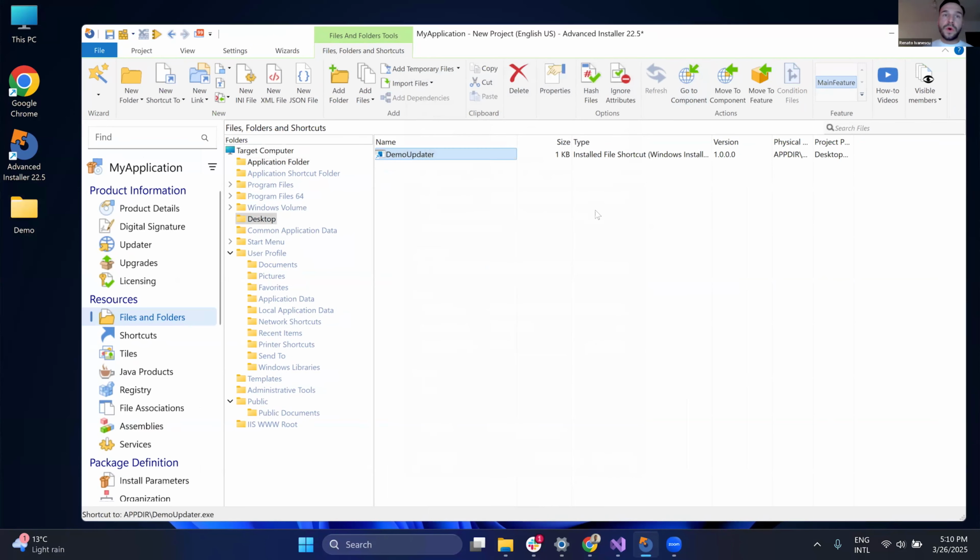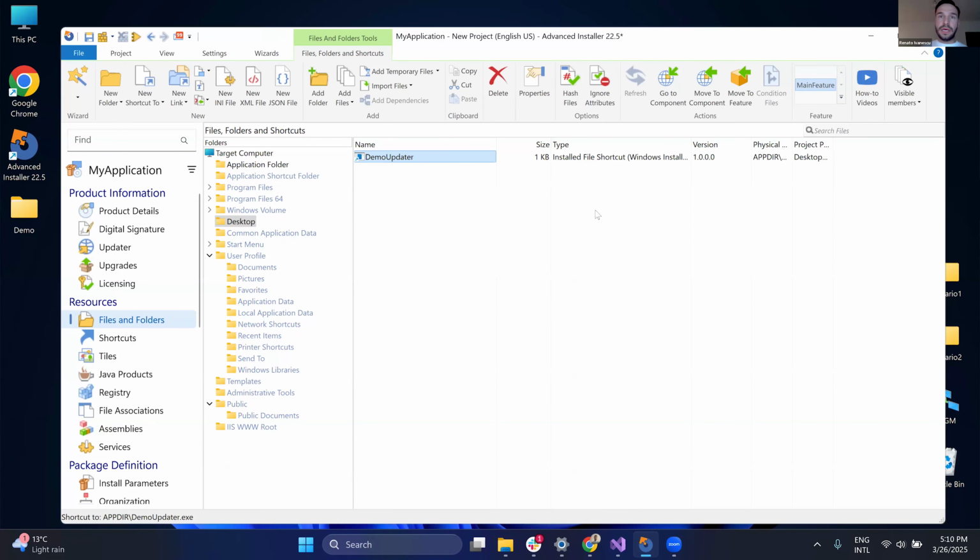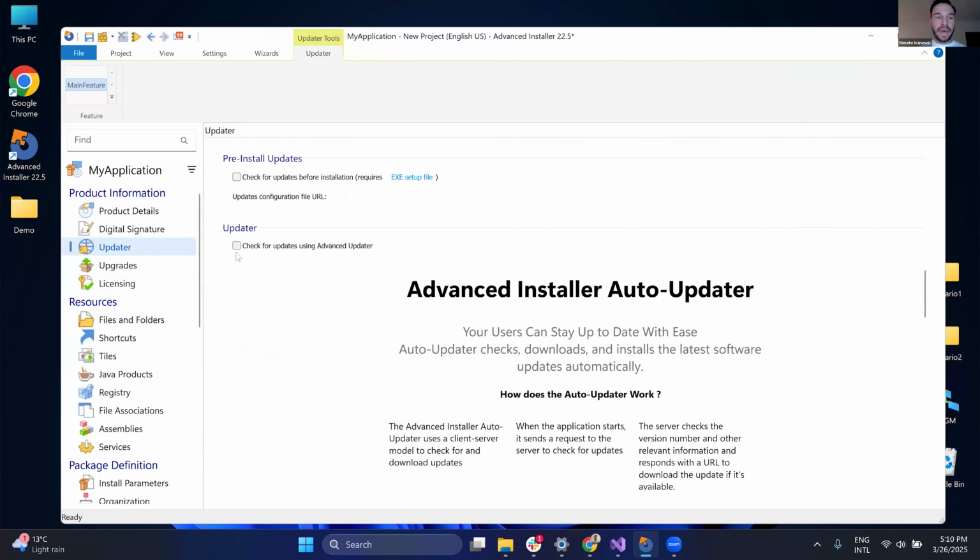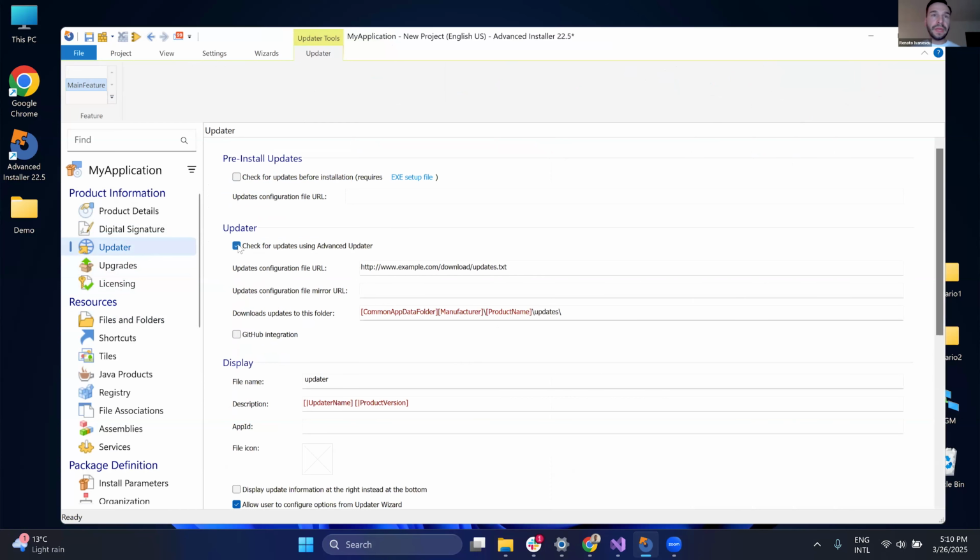Now it's time to add the update capabilities to the installer package. And for this, you need to go to the updater page and check this option here, check for updates using advanced updater. Now, in this field here, you need to add the path to the update configuration file that will be used by the updater to determine if an update is available or not.